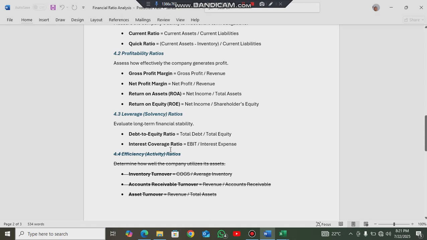Likewise, we have the interest coverage ratio, which we are going to be looking at earnings before income tax divided by interest expenses. These interest expenses are those expenses, or I will call them liabilities, on which interest is accrued. That means liabilities on which we pay interest. So interest expenses also, we can see it in this way.